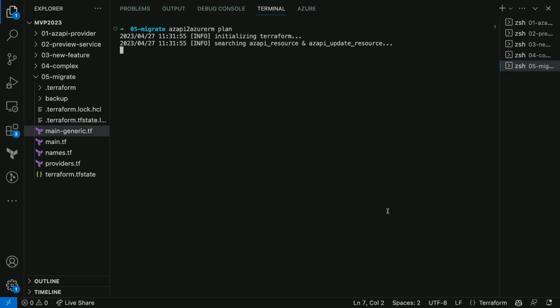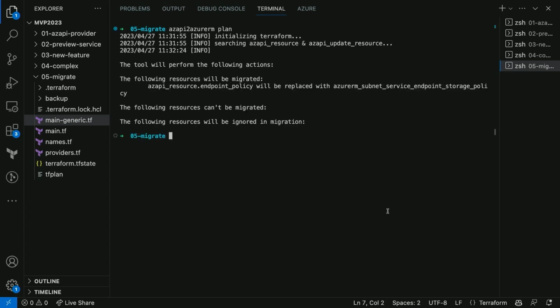So you have a few different options here. You can migrate everything that the tool recognizes, but we also give you the ability to target which resources you want to migrate. And we have documentation on the repo for how to do that. But you essentially create a file that has the IDs of the resources that you want to migrate in there, and it will limit it to those. So you can see here that it recognizes that it can migrate the endpoint policy AzAPI resource, and we'll create this AzureRM resource here.